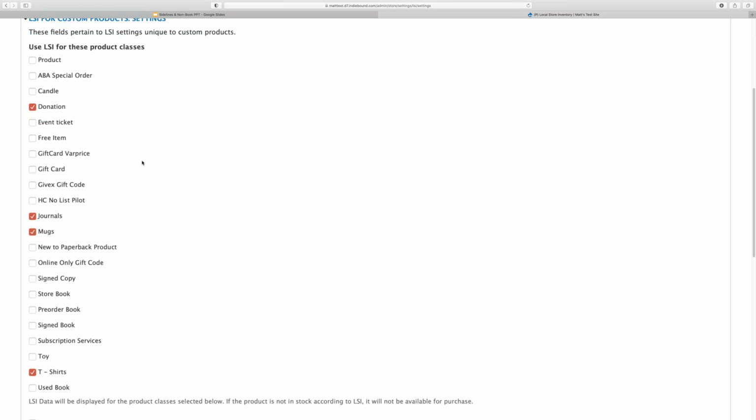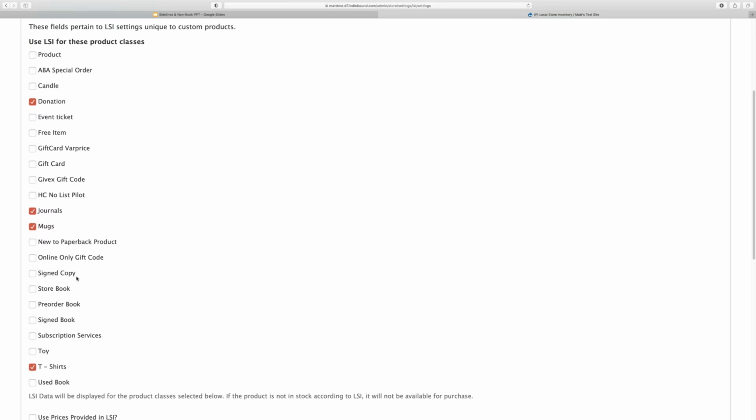Most importantly, you'll find a series of checkboxes governing which product classes LSI applies to. And this is important because this governs where LSI appears for products, as well as which product classes will be treated as out of stock if they're not currently up to date or not available through your LSI feed. When you get a new website, when we first enable this feature for you, all of the product classes will be unchecked. So that will effectively be, for most stores, no change from how your site works currently.